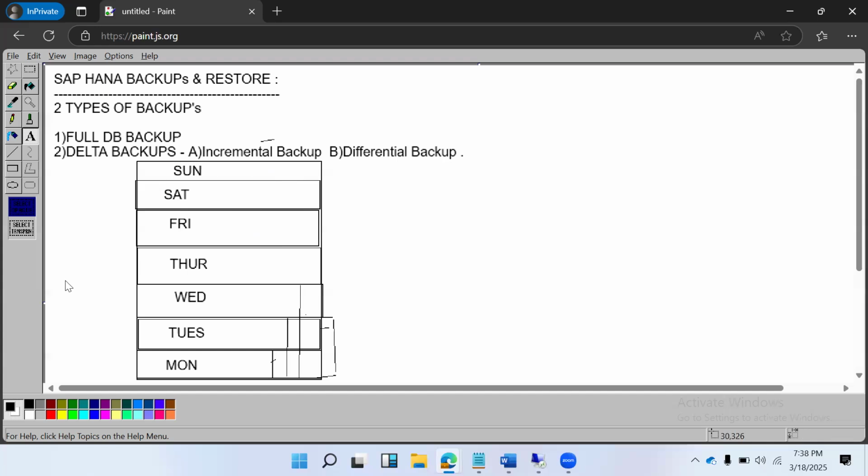So why? Because backups we have to take regularly, daily, every day at midnight. The backups will run in the systems here, right? So Monday you have taken the backup. When you take the backup on Monday, the entire DB data will be backed up here. Tuesday, the entire same data from Monday to Tuesday will come.